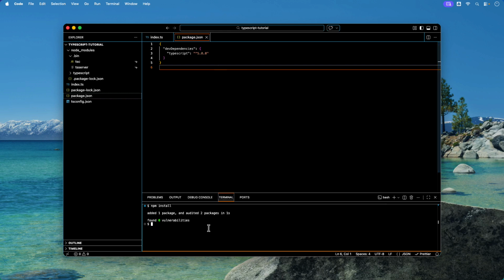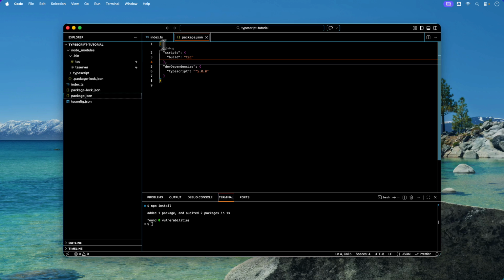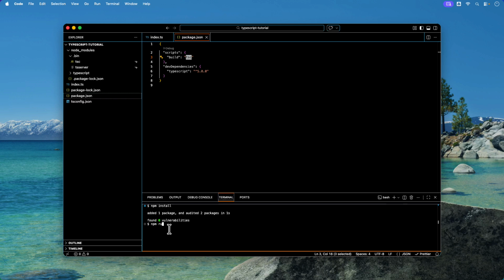So we could run that using npx, we could say tsc, but instead I'm going to run it from a script block. So again, I can copy and paste one in, and now I can run npm run build, and it'll run TSC for me. So let's do that. Npm run build. And it's compiled my program.